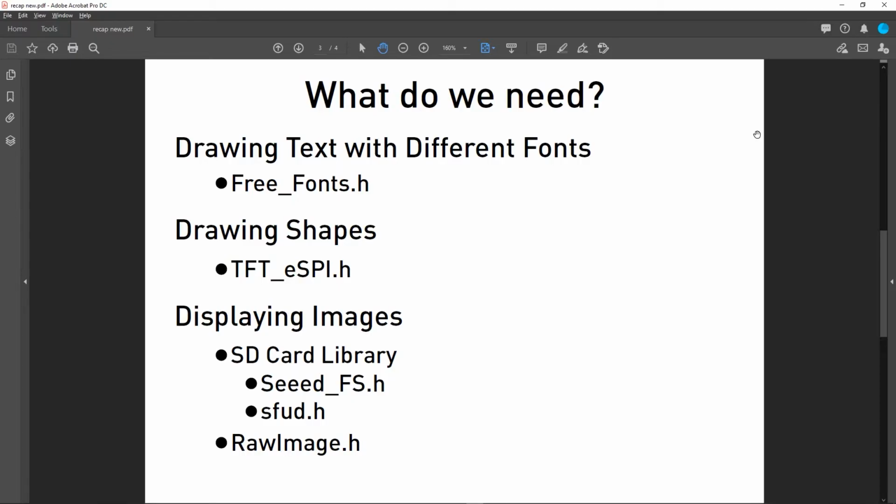Next, to draw shapes, we need the TFT_eSPI.h library, but you don't have to install this library separately, because once you install the Wio Terminal board library, this library gets installed as well. So you just have to call this library in your Arduino code and it's going to work. After that, we need these libraries to display the images. In the beginning of this video, I explained how to install these libraries. Finally, the raw image.h library: I explained that you need to include this library in your sketch. So let's go ahead and do that.